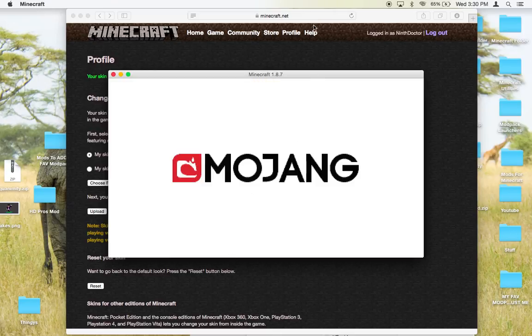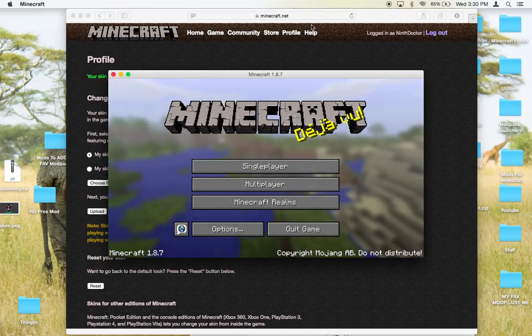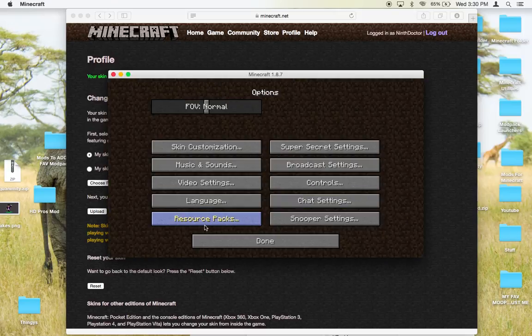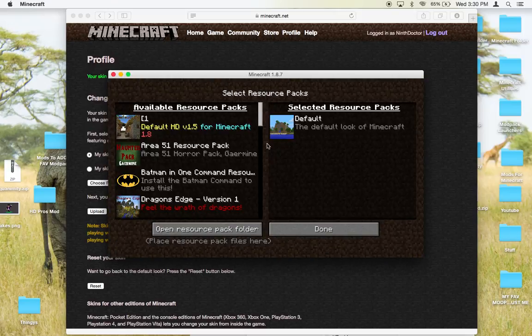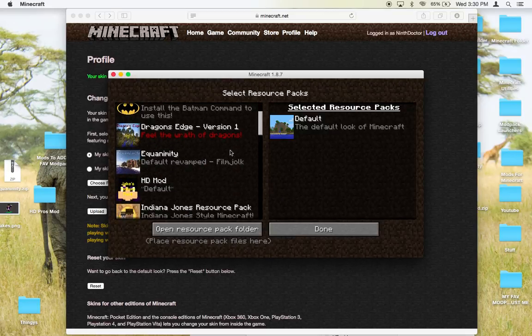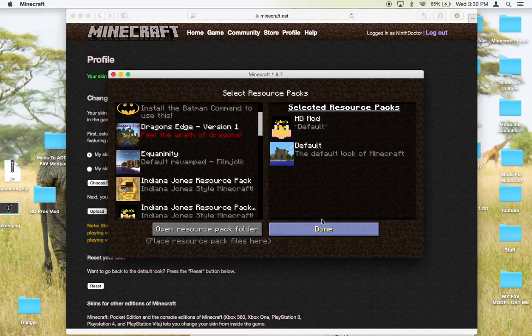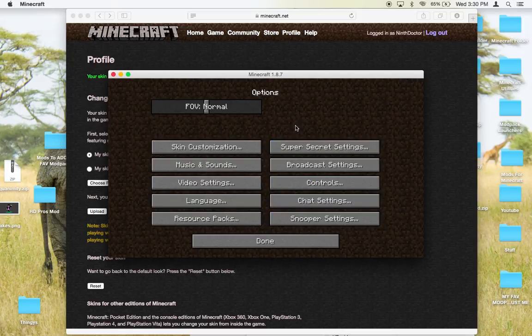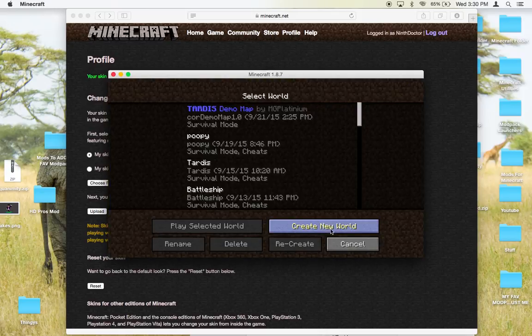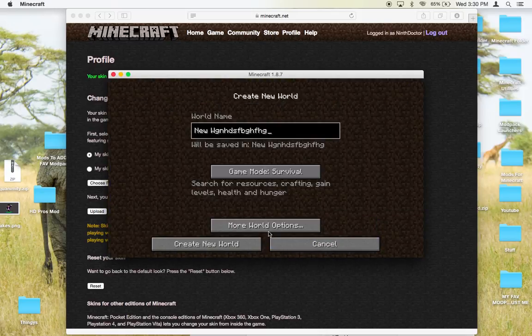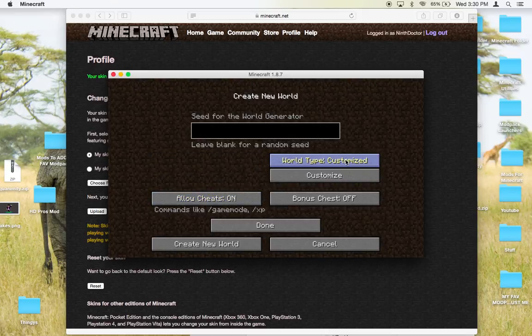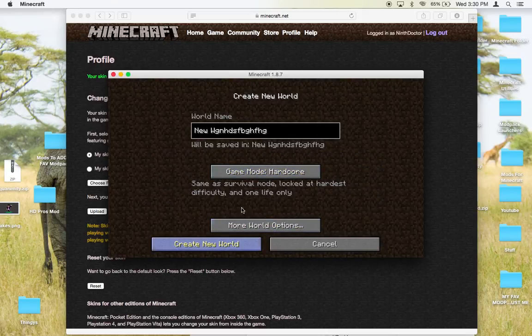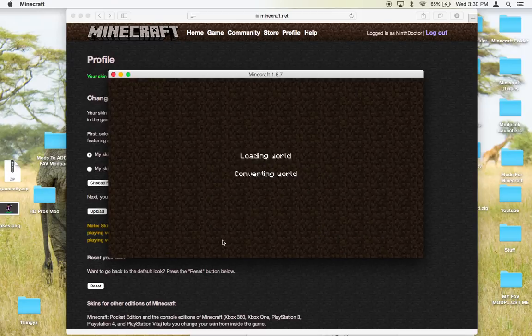Our Minecraft will be loading up. And let's see. Okay, now that we are here, we are going to go to options, resource packs, and then you are going to select the HD mod. So there you go, click done, and then done again. And then let's go on single player. Okay, so let's go blown it up. Okay, well, she's on, it doesn't really matter. We'll go creative. No, not hardcore. Okay, there we go. And so now you guys will be able to see the skin.